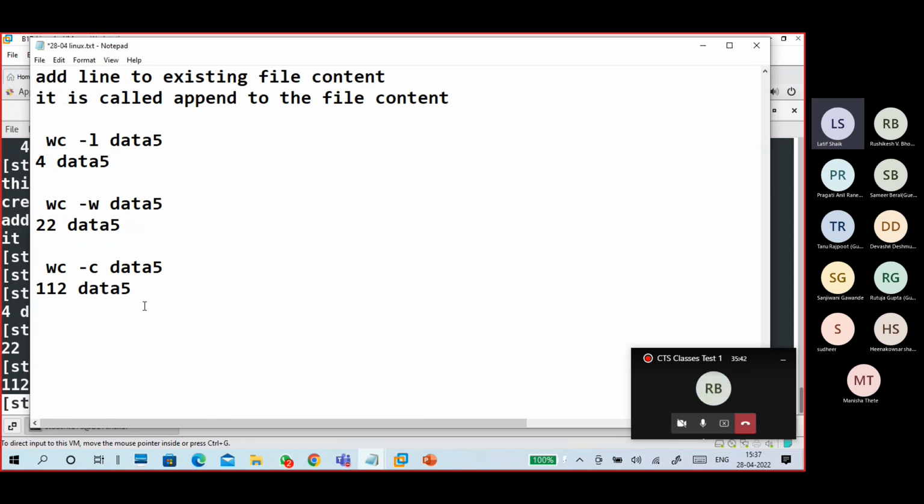Guys, understand wc, word count, which gives the number of lines.